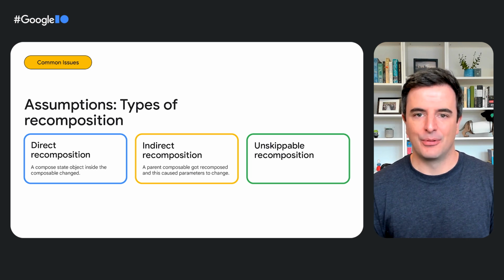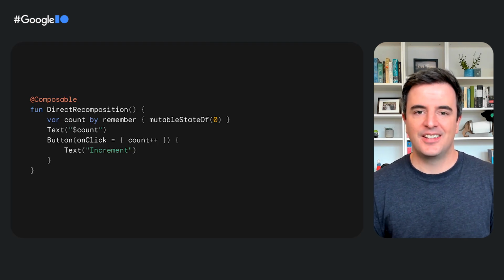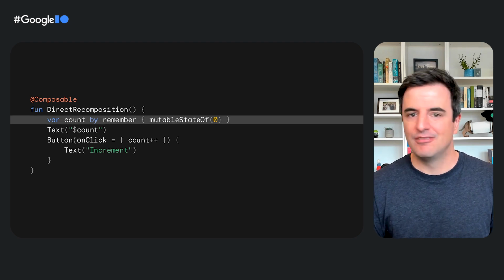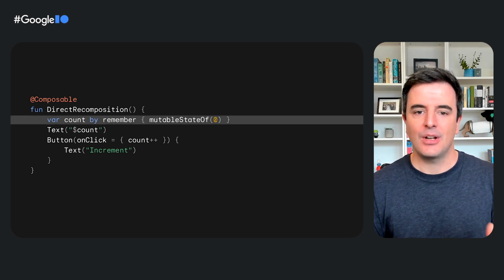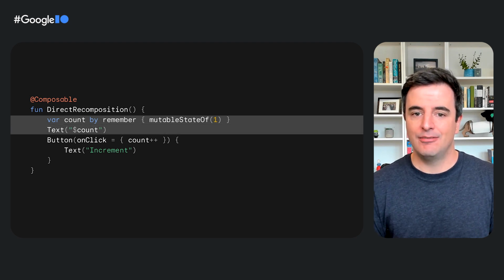Let's see some examples. This is an example of direct recomposition. We have some compose state, a count. When the compose state is changed, wherever we read the state, in this case, in the arguments being passed into this text composable, compose will automatically recompose. This is a direct recomposition.